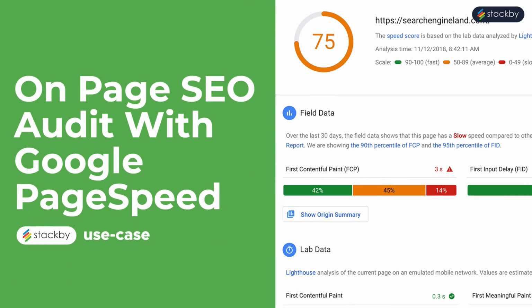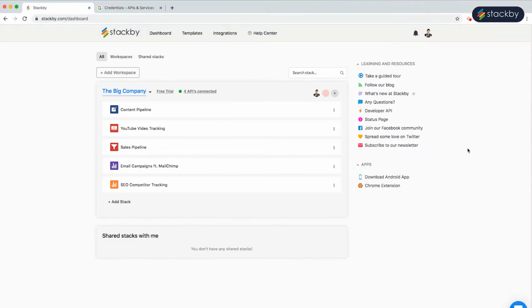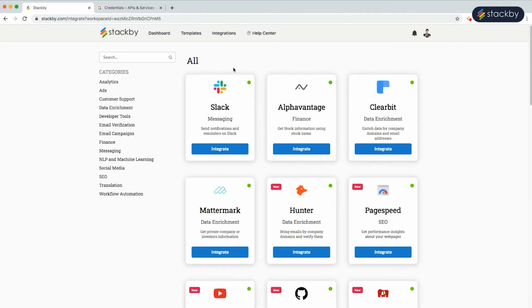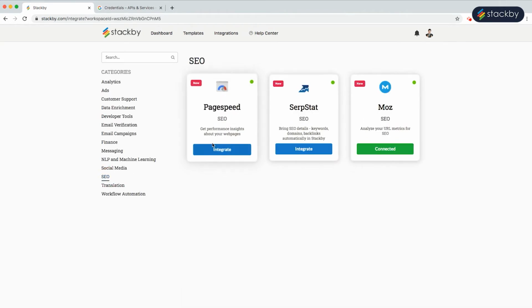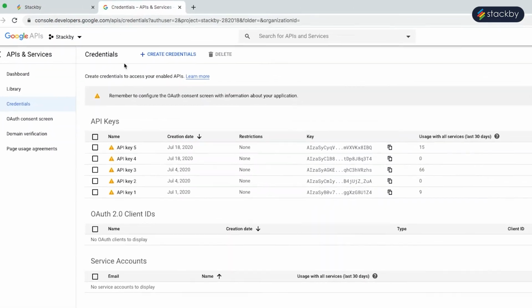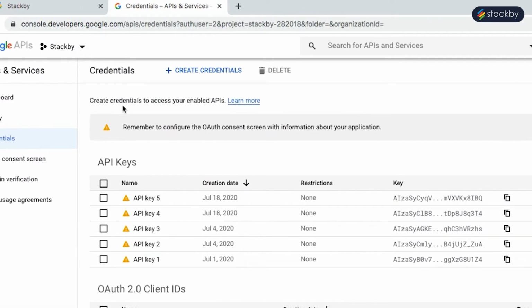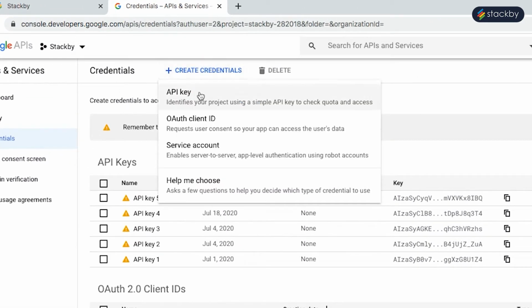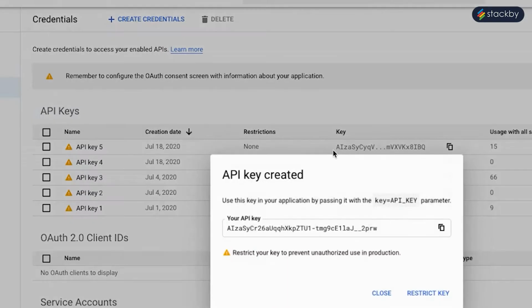Now we will learn how to do an on-page SEO audit using Google PageSpeed in Stackby. As mentioned earlier, we will be using the Google PageSpeed API. First, find and select PageSpeed API from Google. We need to get the API key. Go to Google's Developer Console. Create credentials. Call it the API key. Copy this key.